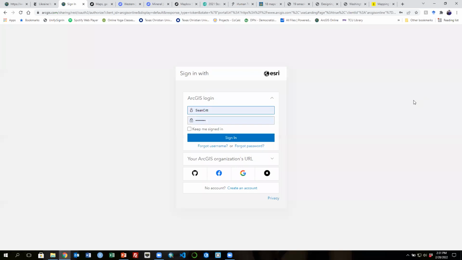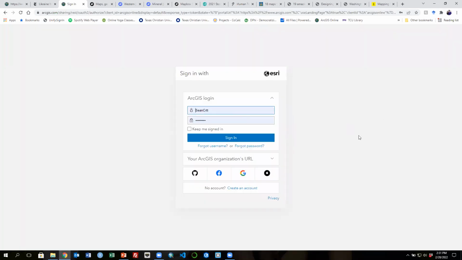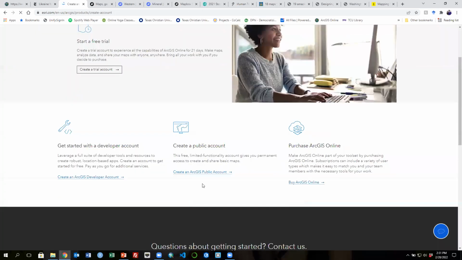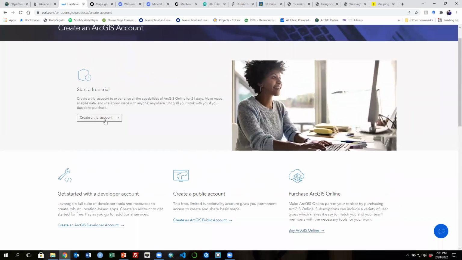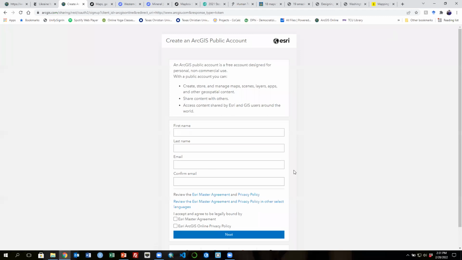And if you have not taken a GIS class before and you need to sign up and you want to do this for free, go to the sign in page just like you started. It's arcgis.com. It'll take you to this page. You go to sign in. Obviously, I have an account, but if you needed to create an account, you go down here to create an account. And then you go to create a free public account. You don't need to start a free trial. As a TCU student, you have access to our university account, which lets you use any of the services on ArcGIS Online for free, at least until you graduate. And you actually can do quite a bit with just a free public account on here as well.